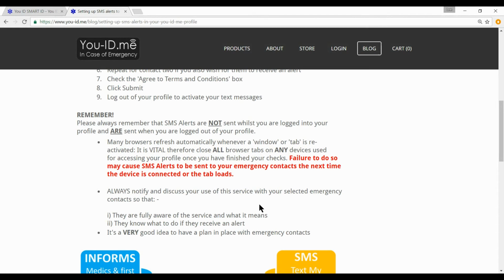So there we go, a slightly longer than usual tutorial, but some hints and tips there on using the SMS text alerts for your YIM emergency ID product.